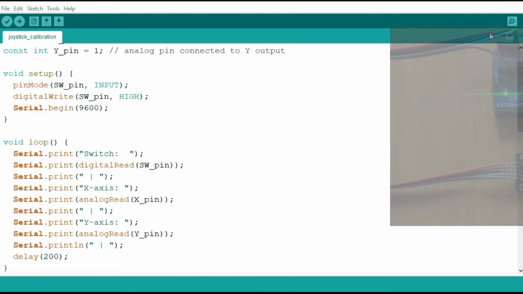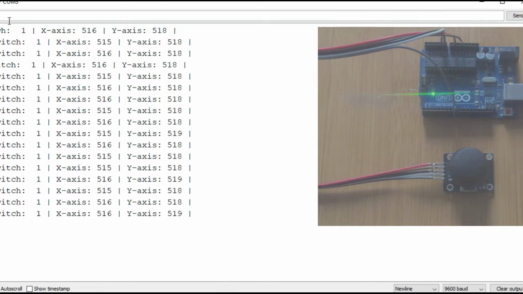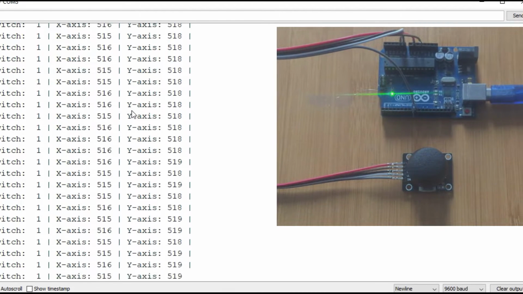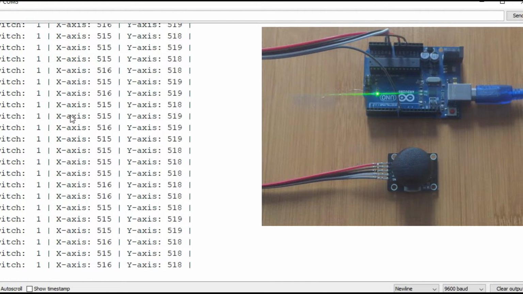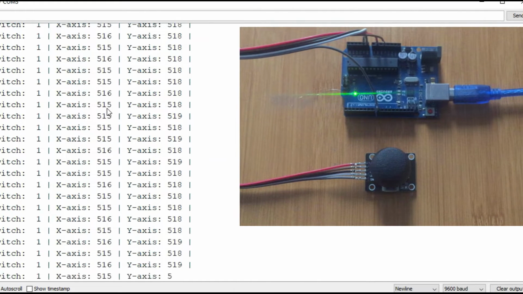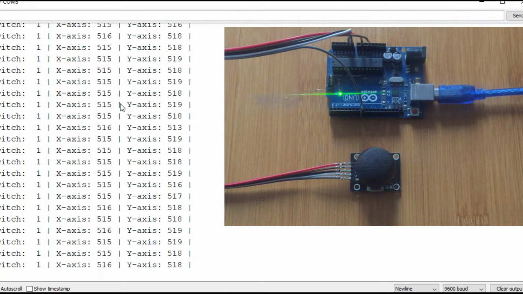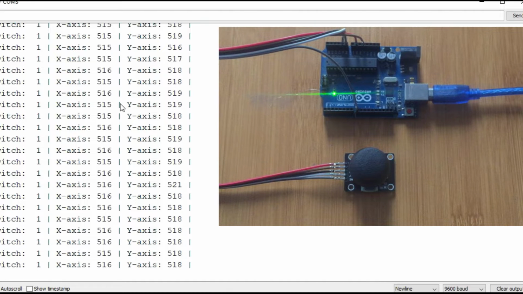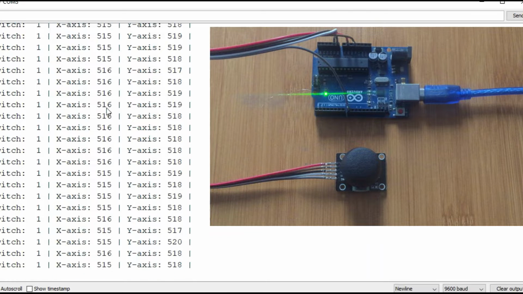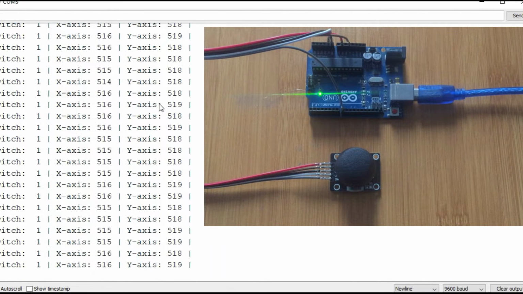After uploading, we open our serial monitor, and from the serial monitor you can see that whenever the switch is not pressed, it is 1. And remember we said that the analog axis moves from 0 to 1023. Therefore, if our joystick is in the middle without movement in any direction, it should be around 512. That's why you see the X value here is 516, and this is 500, so it's around 512.